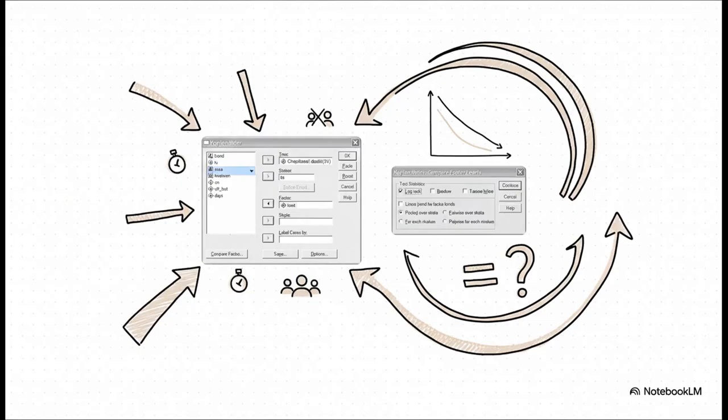And this is what it looks like inside a program like SPSS. On the left there, you've got the window where you set up the whole analysis, pointing to your time and status variables. Then, on the right, you're telling it to run that log rank test to formally check if the difference between your survival curves is statistically significant.